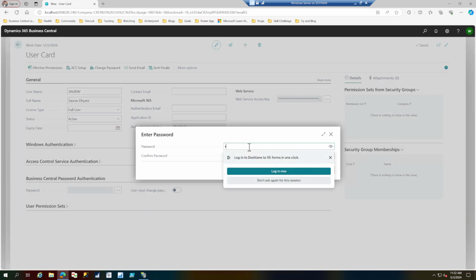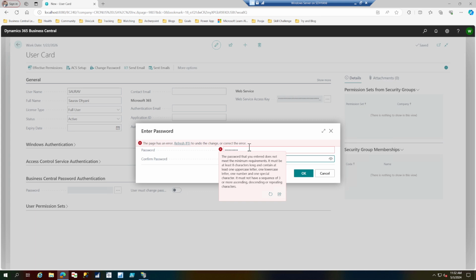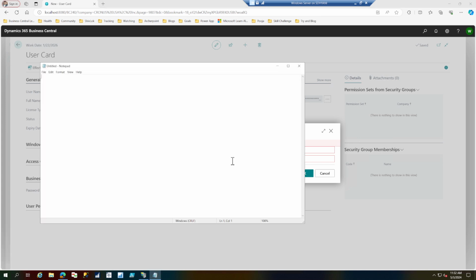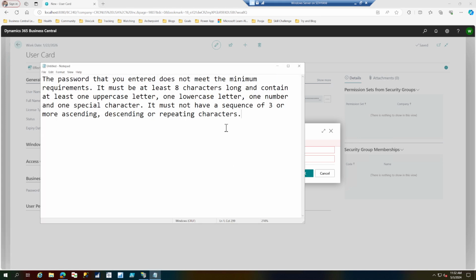If I try to just use 123, I will get an error message that the password you entered does not meet the minimum criteria. The minimum criteria is it should be 8 characters long, contain at least one uppercase, one lowercase, one number, and one special character, and it must not have a sequence of 3 or more ascending or descending repeating characters. It's a long list, so let me just paste it in Notepad so that we can try to mimic a password. Okay, here's the minimum requirement. Let's see what we can do.